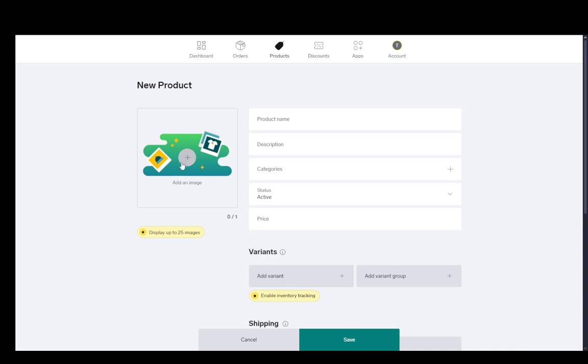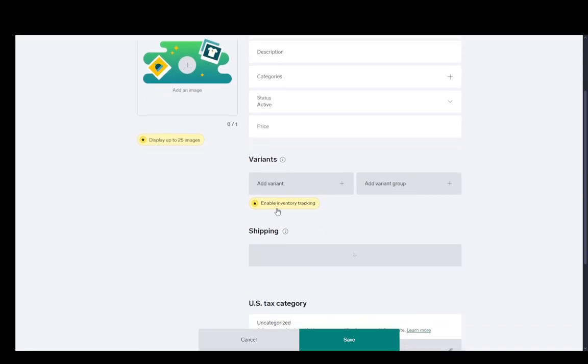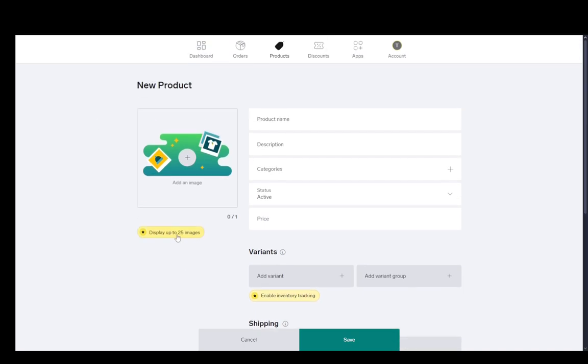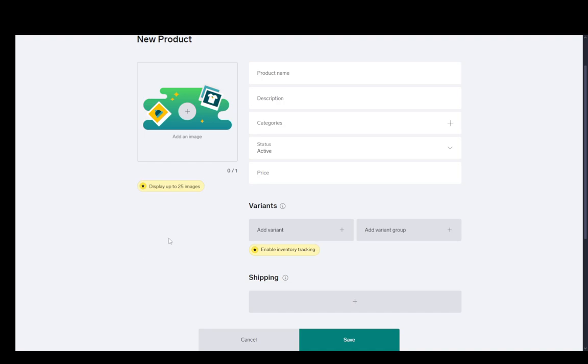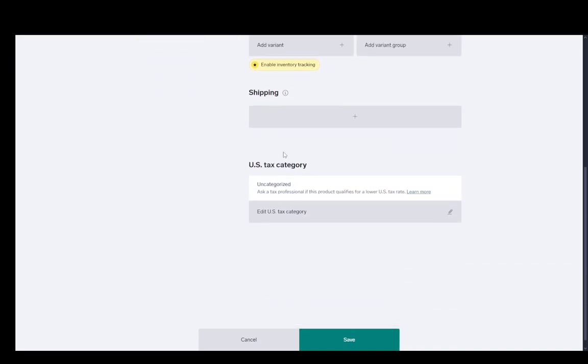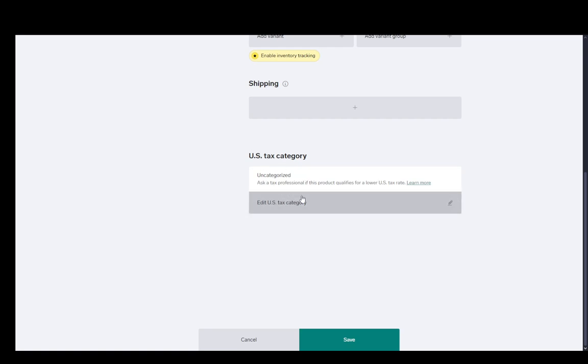Here, as you can see, you can add an image, add a product name, a description, some categories if you have them created on your store, set the status, set the price, as well as add any variants or variant groups if you have them. You can also enable inventory tracking if you have the premium plan for Big Cartel as well. You can also display up to 25 images if you have the subscription. If not, you can only display one. Then you need to set up your shipping information and your US tax category. And once you're done with that, that is pretty much all you need to do. There's really nothing else to mention over here.